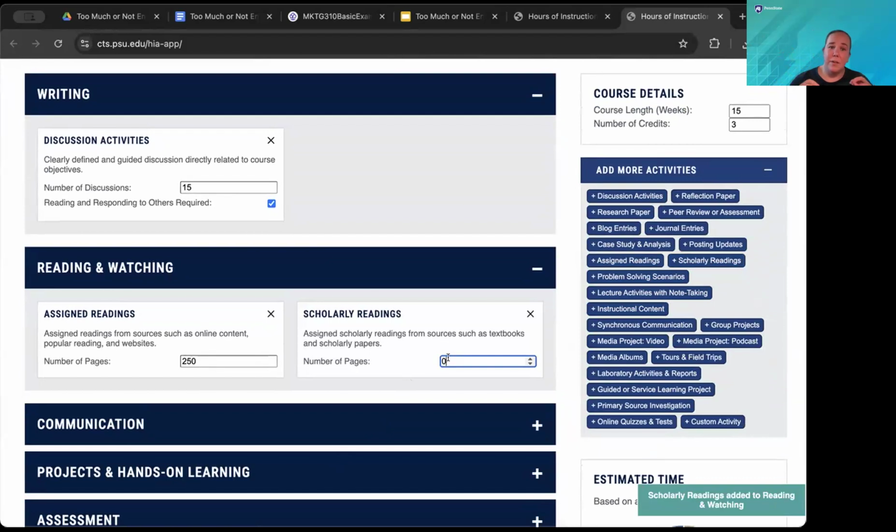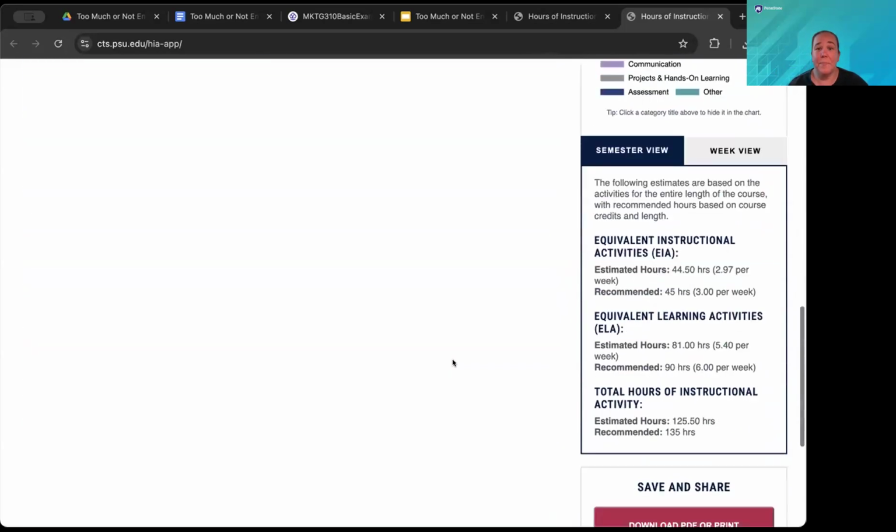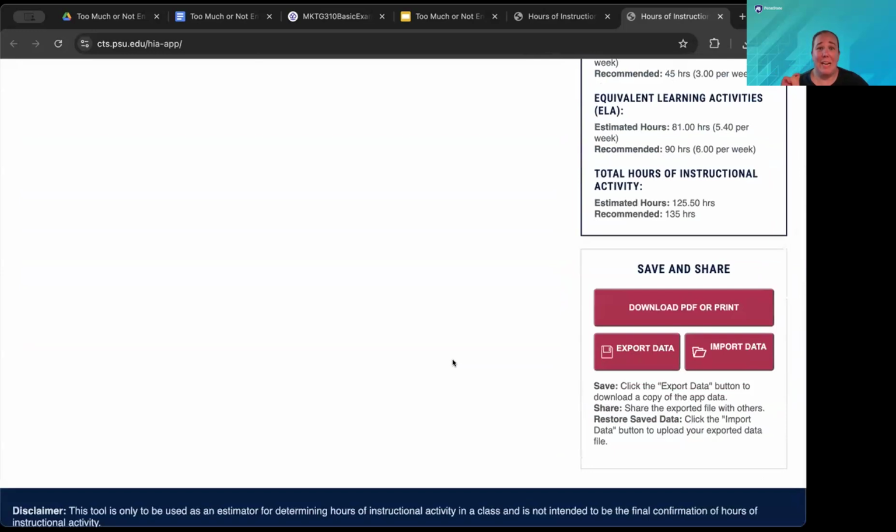And this is the only other thing I wanted to clarify: assigned readings is more textbook based and has a different calculation of how many minutes per page, where scholarly is more research articles. It takes a little bit more cognitive demand. You might have to reread certain words or sentences, and so that one has a higher minute ratio for readings, and so that's why that's there. So that is the Estimator app.